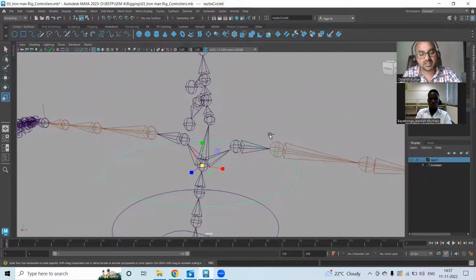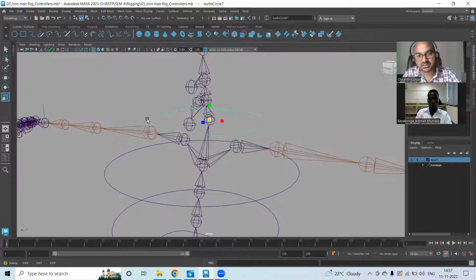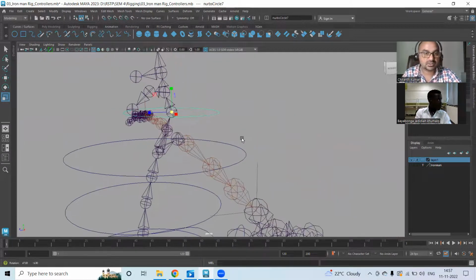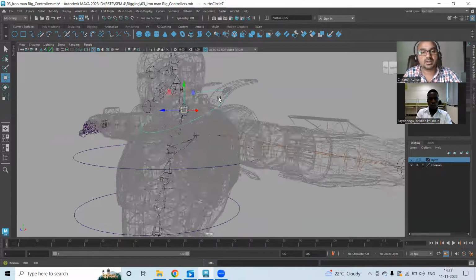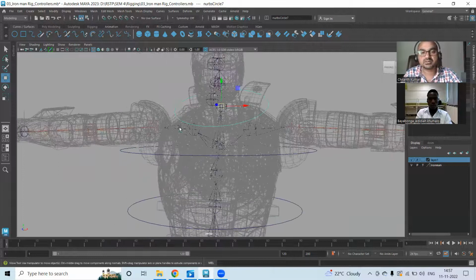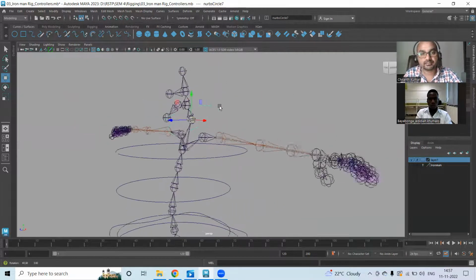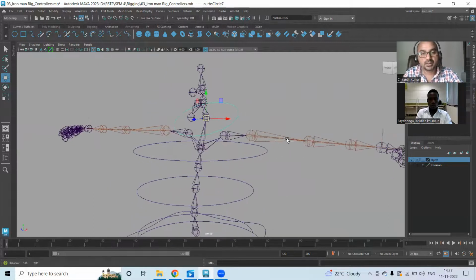After this, I'll duplicate this particular controller or curve, place it over here. This is for the neck joint. So I'm gonna scale down as well as rotate this. This is for the neck controller. If I add my character also, then my controller should be visible outside. So that's what I'm doing.